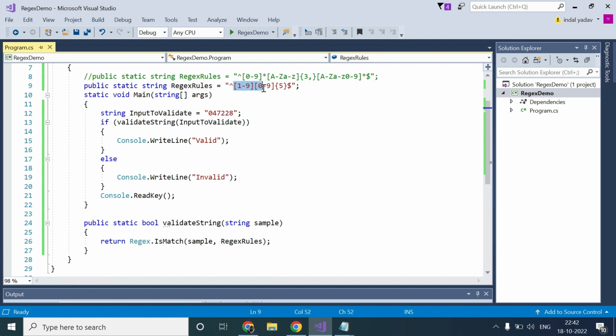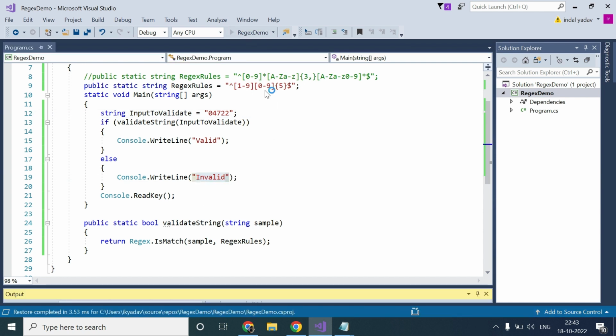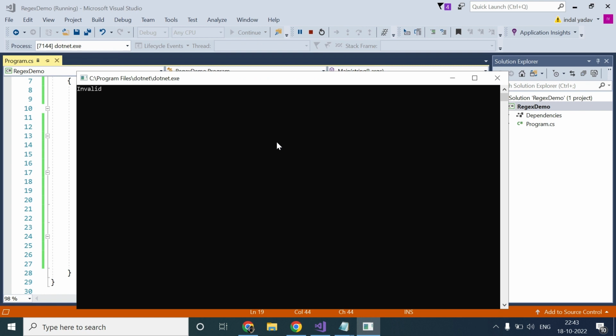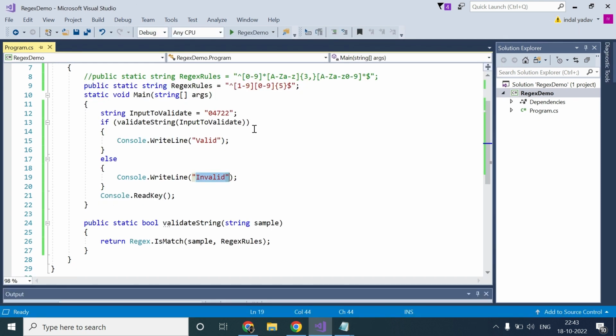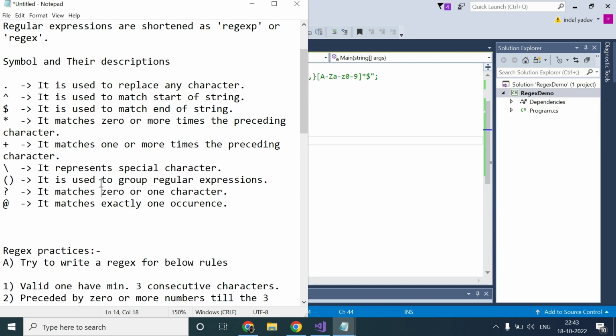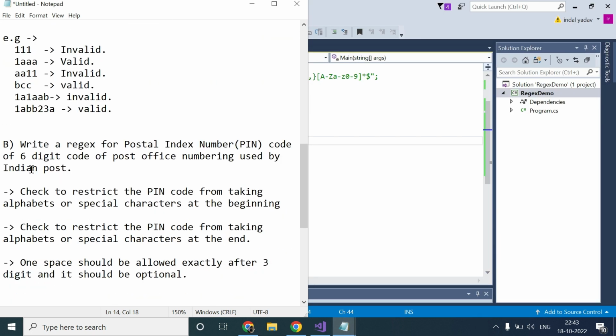We have also ensured that the number of occurrences is exactly 6, not 5, not 7, or beyond that. So let's remove this one. This time we have only 5 digits, and we are expecting invalid output. So this way you can keep checking. Okay, you can see we are getting invalid. Likewise you can increase and so on. So this is how you will be writing the regex for pin code. Okay, so we are done with this.